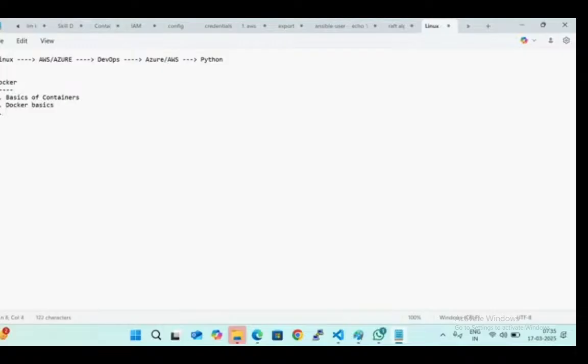And the third one will be Docker images. In this, we are going to discuss the Dockerfile, and creating a private registry. We are going to create our own private registry, and then we are going to save the Docker images into that private registry, and we are going to push and pull the Docker images.